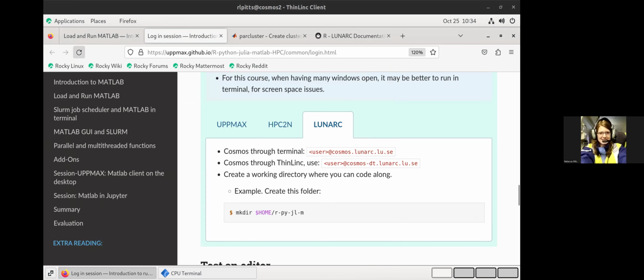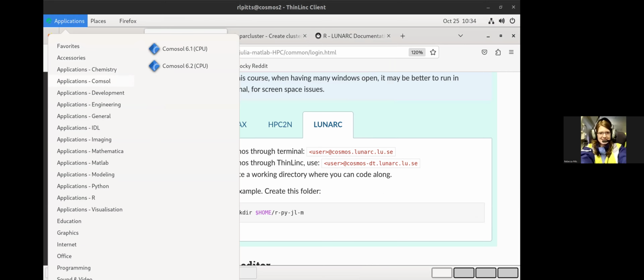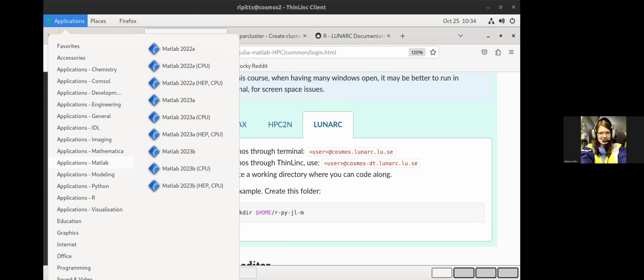In the time remaining, I'll show you how to start MATLAB with LUNARC. If you want to start the GUI, you go to this applications menu, scroll down to MATLAB, and then you can look at this menu of MATLAB options. These are the different releases that are available. The regular versions that don't have anything in parentheses afterwards run on Intel nodes with GPU, with both CPU and GPU partitions. That allows for more graphical support.